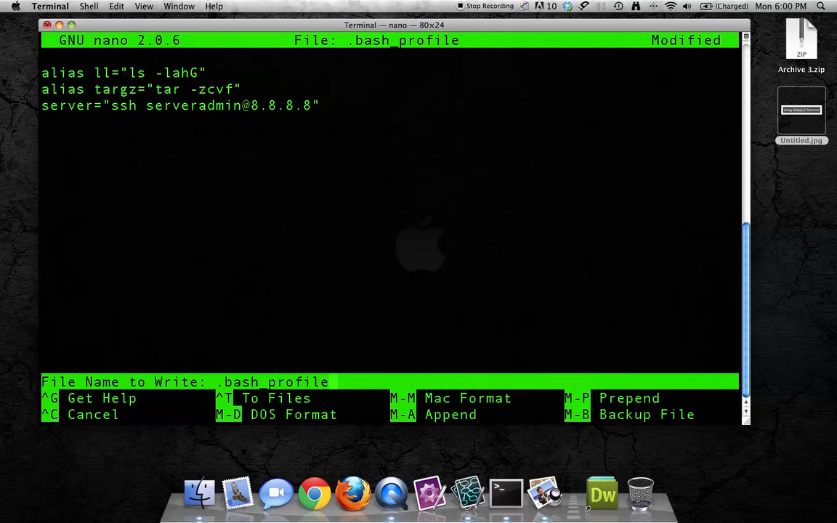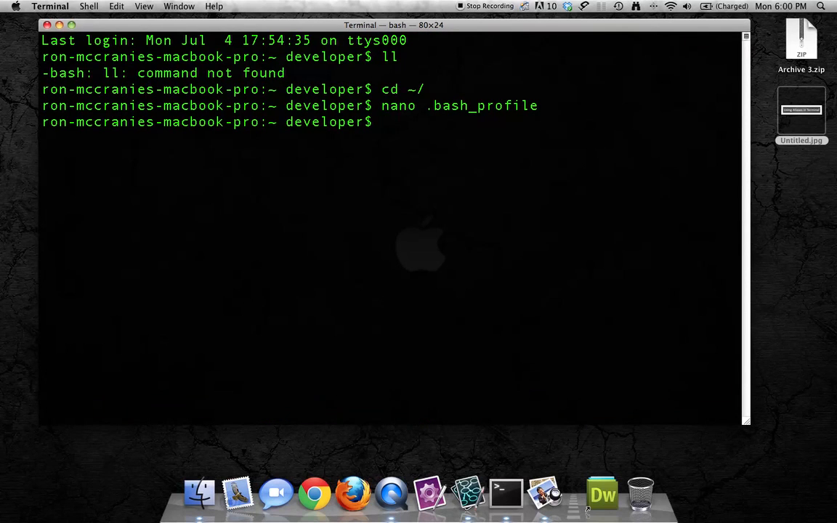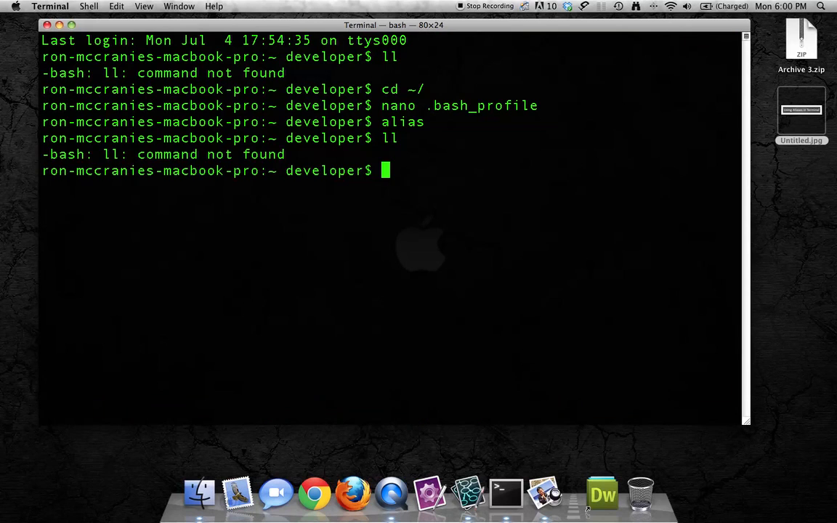Okay, so let's go ahead and close this with Control X. Yes, we want to save it. File name to write to .bash_profile. That's correct. So let's hit return, and we're back here. So let's check to make sure we got our aliases. So alias. Okay, so we didn't get anything. Well, let's try using LL.